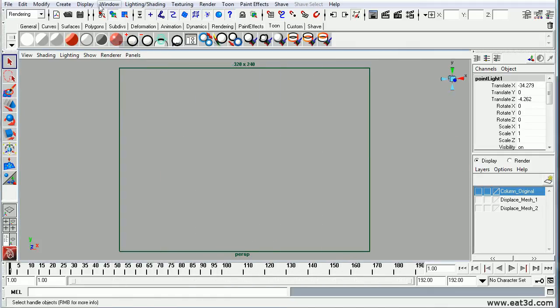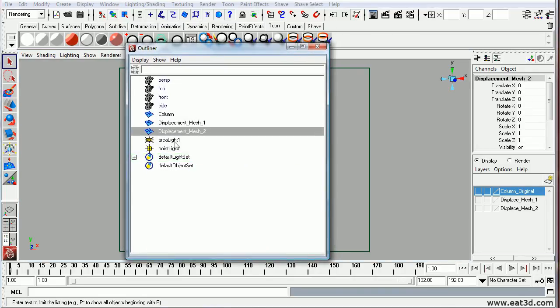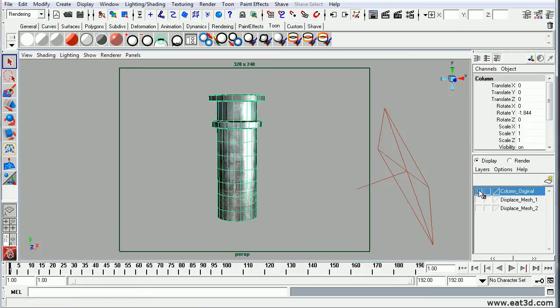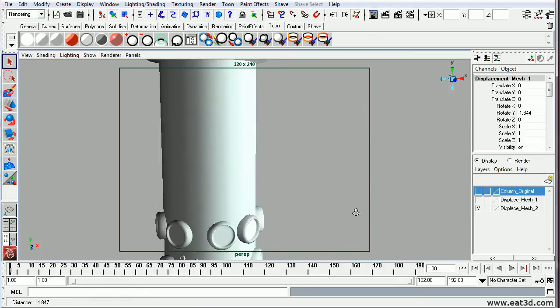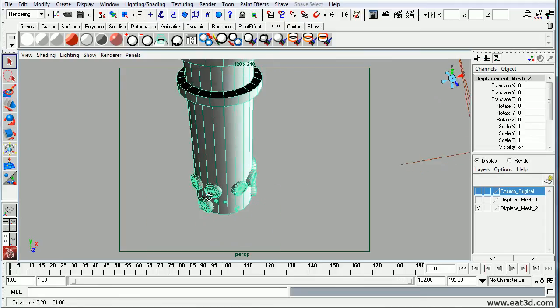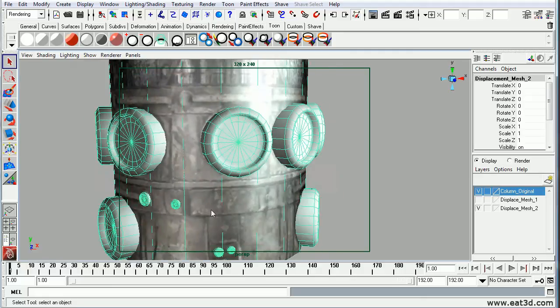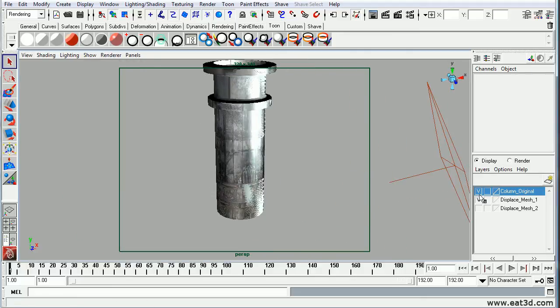What I have in the scene here in my outliner is 3 different pieces of displacement, 3 different meshes. First I got a column, and then I took that column, duplicated it, and smoothed out the edges. And then the third one I did was a combined piece of geometry for those actual vents and extra little parts here and there. So 3 total meshes right on top of each other. And we're going to go ahead and bake out some displacement maps.